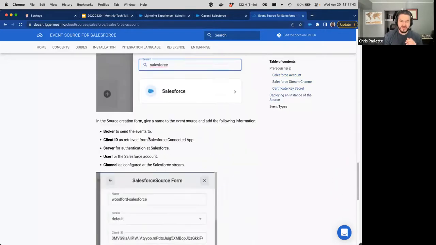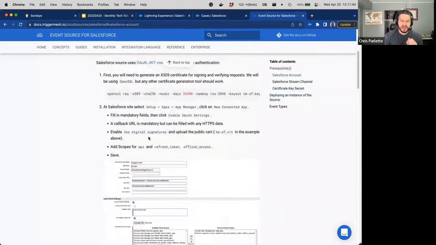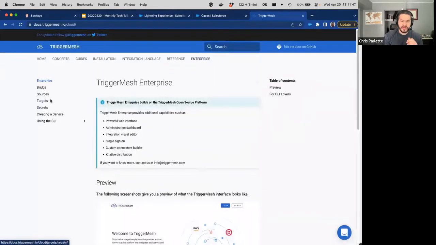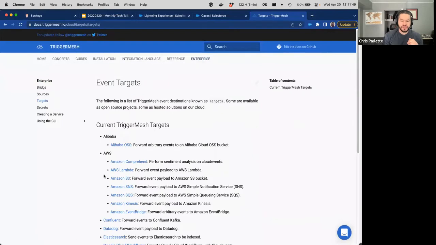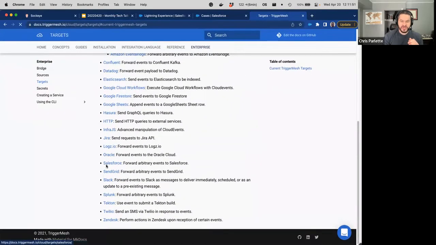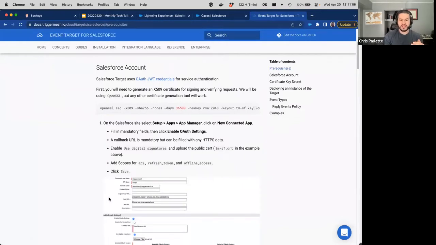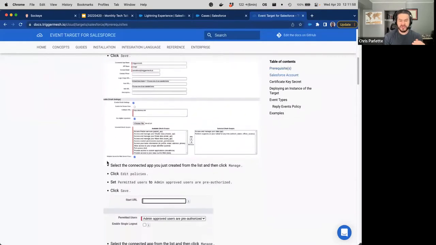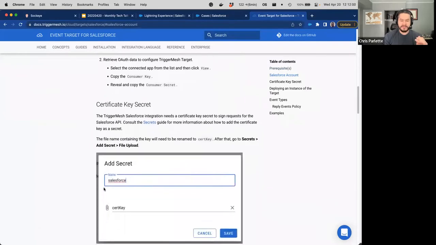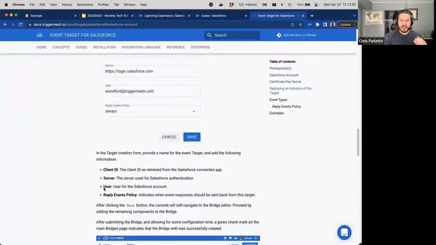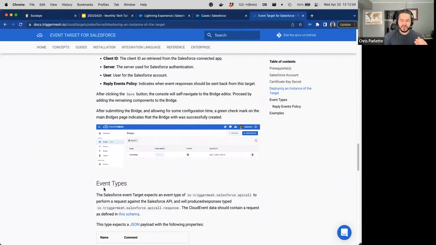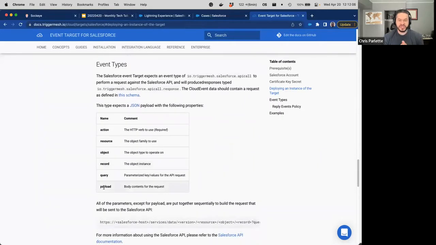The other thing I'll show off here is, again, I'm going to go to enterprise and go to targets. If I go to the Salesforce target, a lot of this is going to be the same. It's like, hey, if you haven't made this connection yet, here's how to make the connection, right? So all this looks very familiar. And then when we get down here, it says we have event types. This is where the Salesforce API is expecting certain formatting of events, and we're going to show how you can send that yourself.